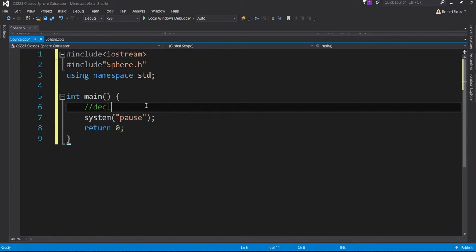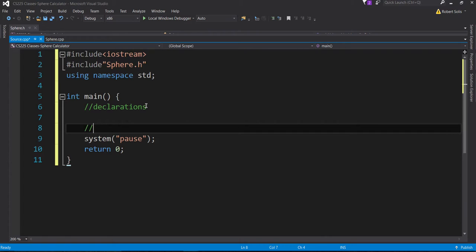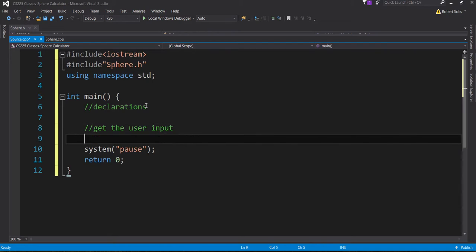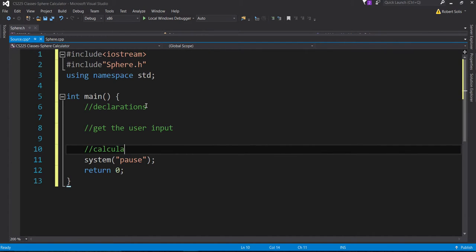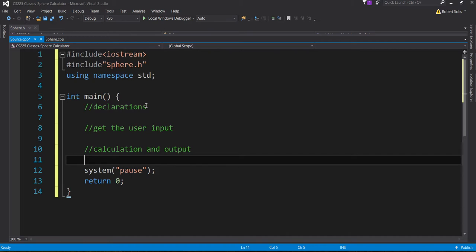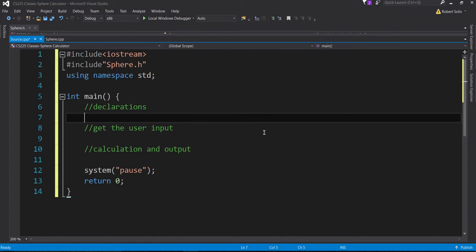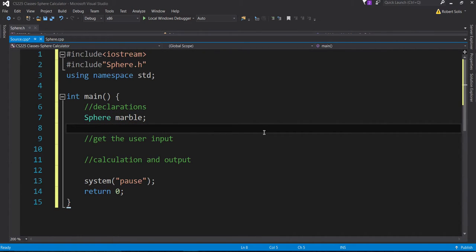Let's go ahead and have some declarations here, and we'll get the user input, and we'll perform some calculation and output in this same section here. So in terms of declarations, let me go ahead and create a sphere. So I'll type in Sphere, and let's just say marble. So this is an object called marble, and I'm instantiating that and it's going to be of type Sphere.